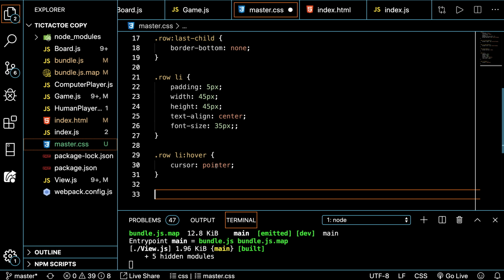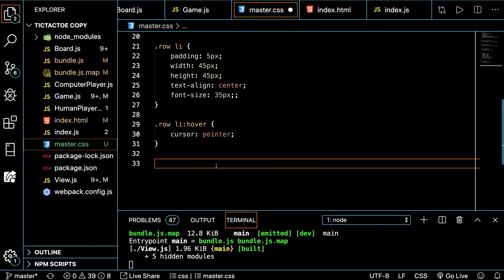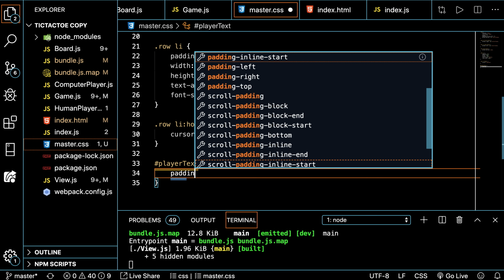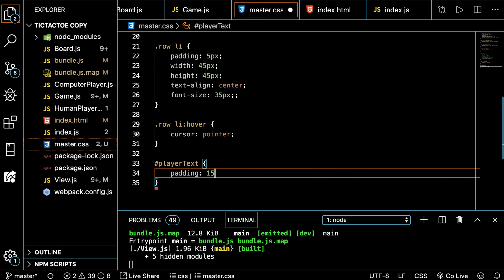So how do we select player text in JavaScript? How do we select it? Query selector, and then what? The hashtag, right? That's the selector. So CSS is the same, so I'm going to say player text with the hashtag. I'm going to give it a padding of 15 pixels.